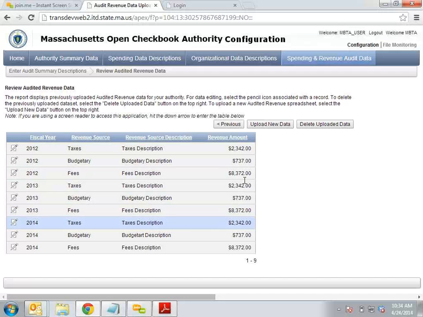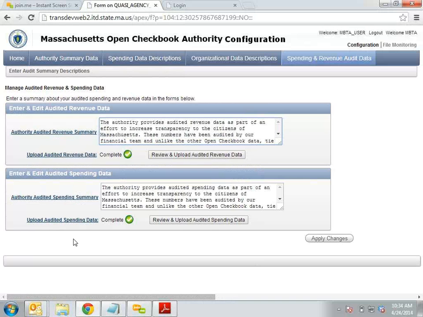And again, same features hold true. You can upload new data, delete uploaded data. If you upload, say, for example, an authority spreadsheet file, you upload it and it looks funky on the dashboard screens, you can delete it out and re-upload a new file. You go back, the same process holds true for the audited spending data.